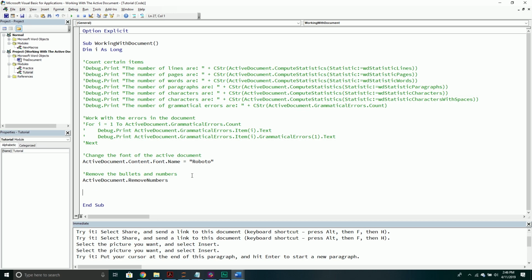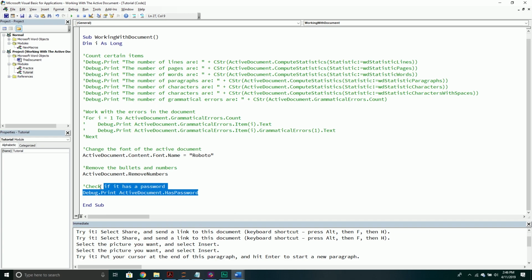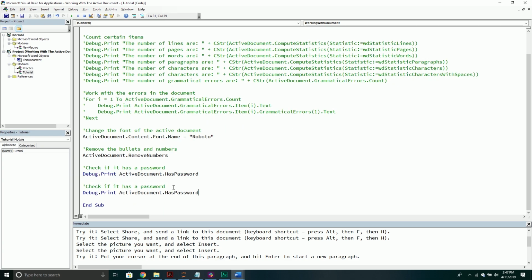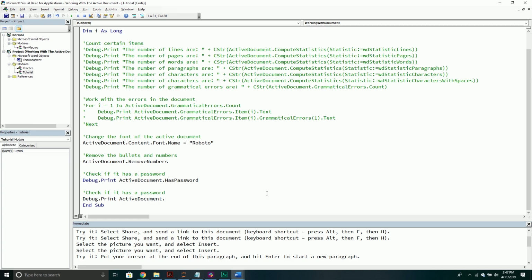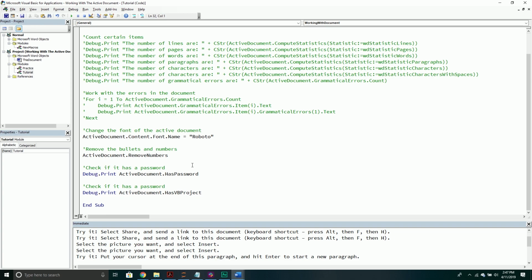You can check to see if your document has a password. So we would go debug print active document, and then there is the has password method. Again, it's just going to return a Boolean. And then there is the has VB project. So basically, is there a macro in here and things along that?